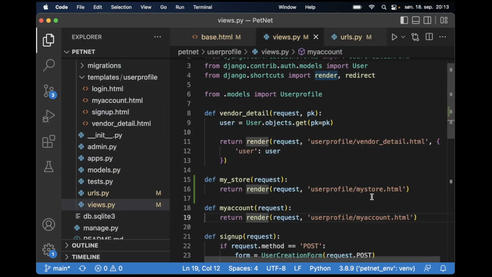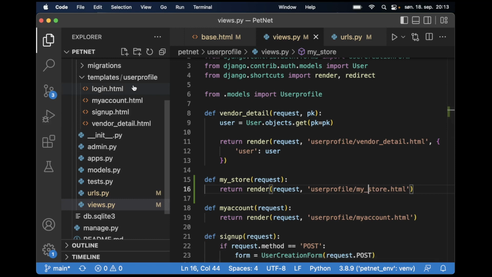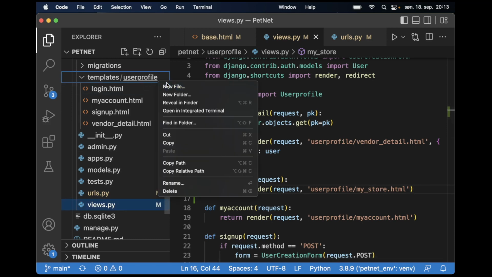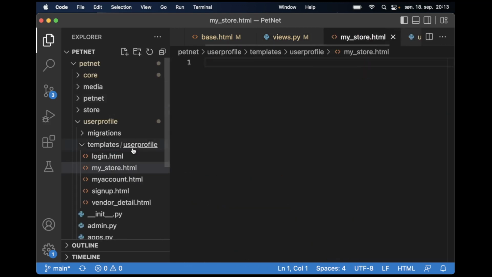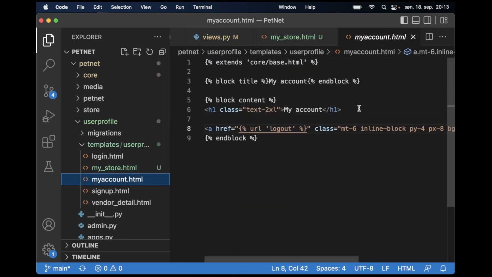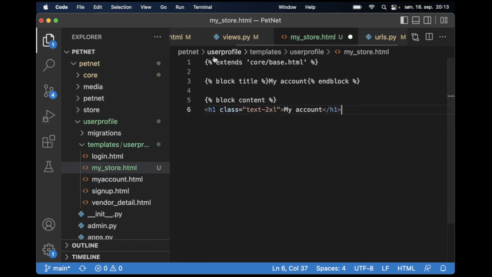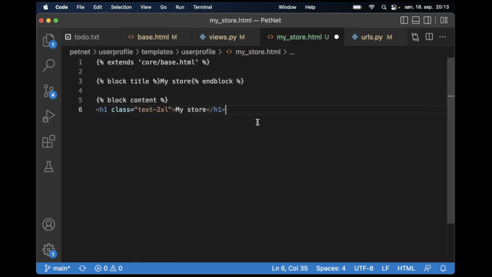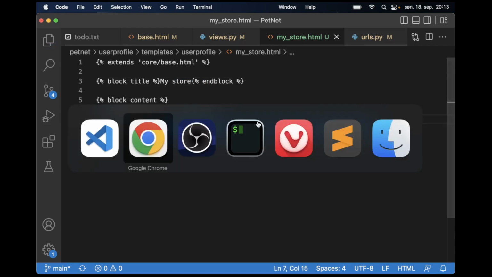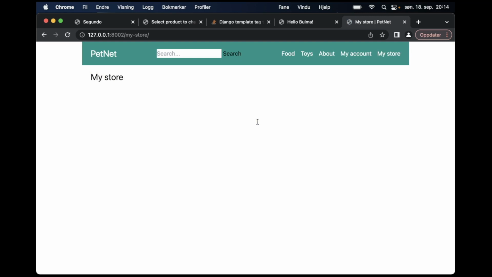Before I create it, I just want to rename this to my_store, just so it's a little bit clear and concise. And then in here, I create a file, my_store.html. So I can copy the top from this file, paste it, my store and my store, and block, and save. So now the template should be there.